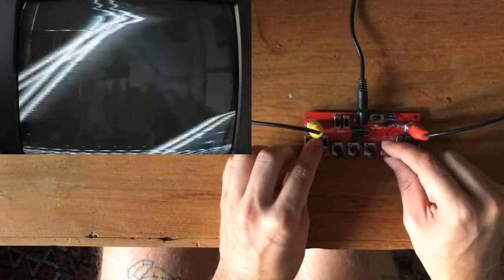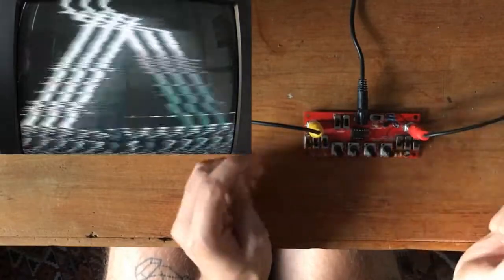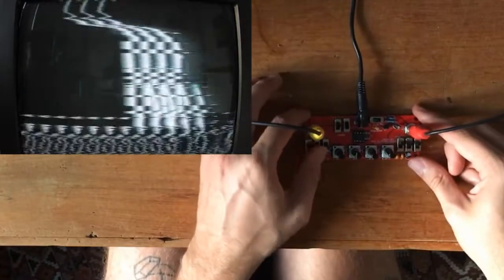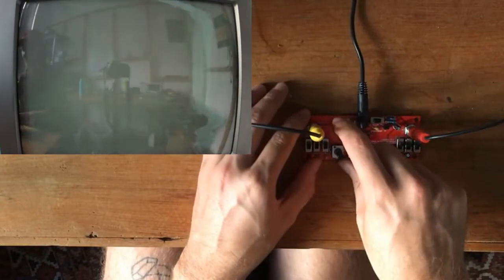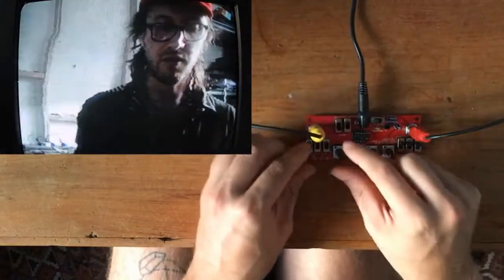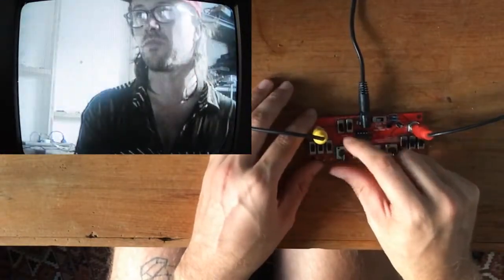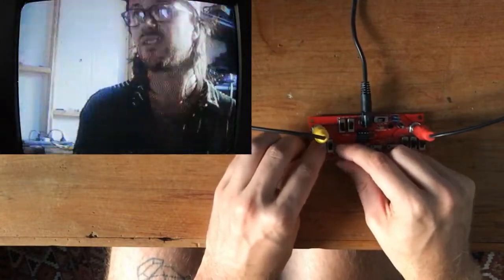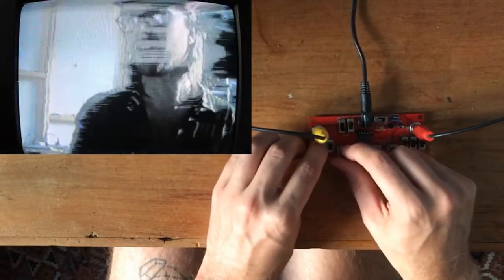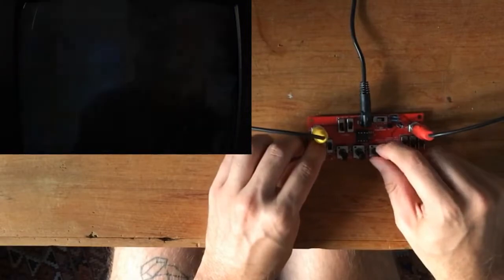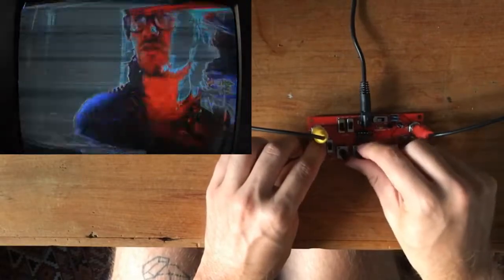But again, for the most part, most of the effects are in the down-up position. This is where you get anything from subtle color tints and wiggly lines to quite heavy distortion.